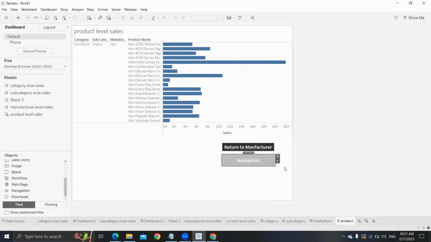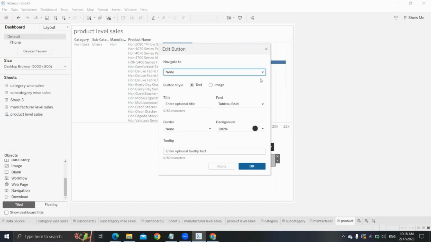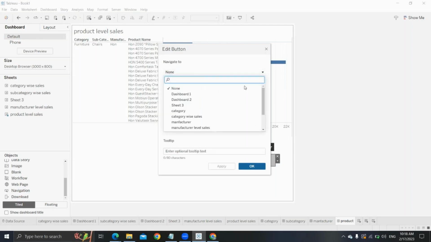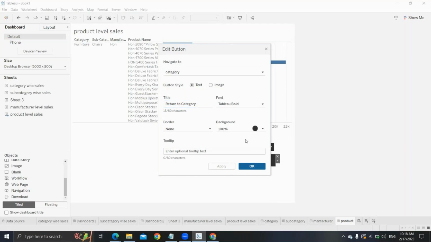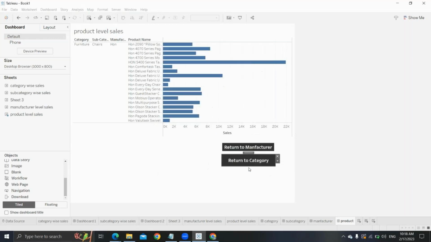Edit this. When I click on this button, where do I want to go? I want to go back to category, directly to category level. Return to direct category. Apply. And background color, you can keep it or none, all the formatting you can do here. If you want an image, you can select the image option as well. Whatever you want, you can select.